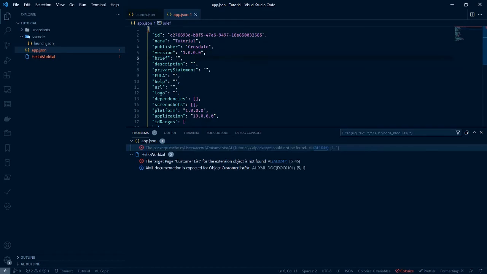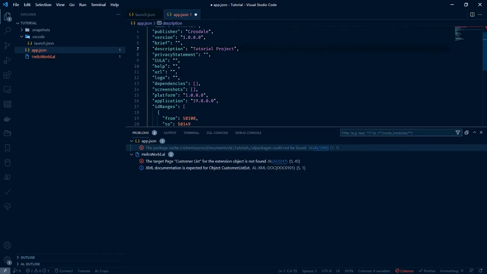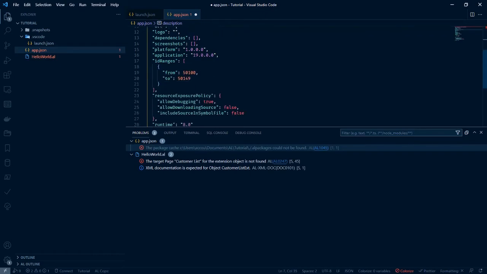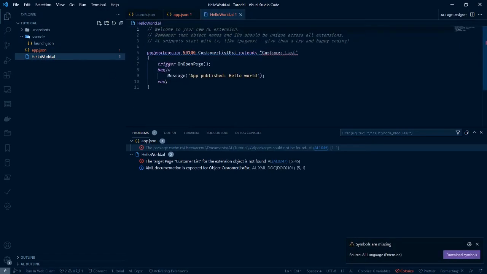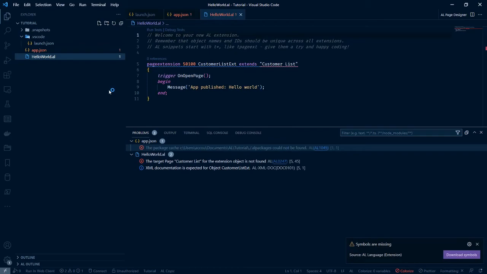A brief description. Maybe we just put a description in here. Tutorial project. And we can put other things like URL, dependencies. We won't get into any of that now. This is just a simple project. And this is the HelloWorld.al file. At the moment, it's extending the customer list.